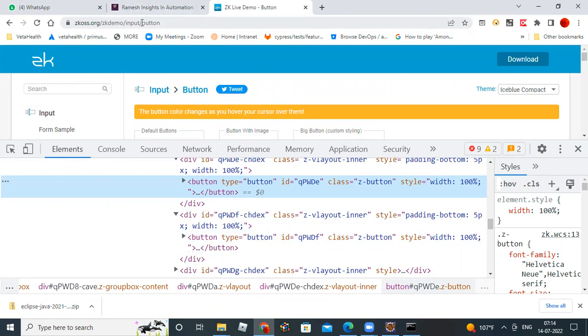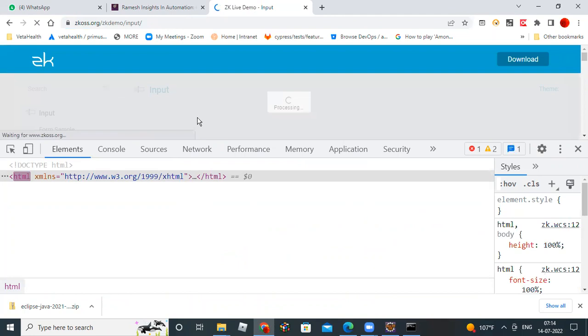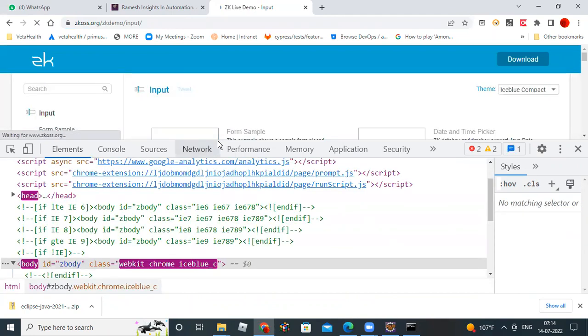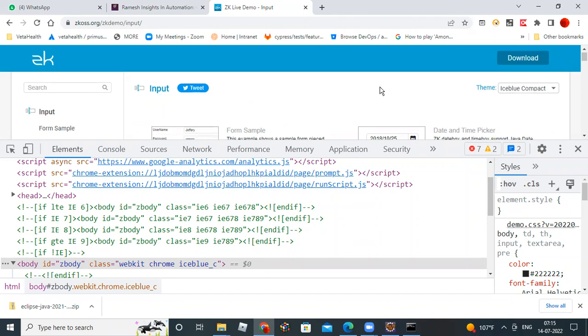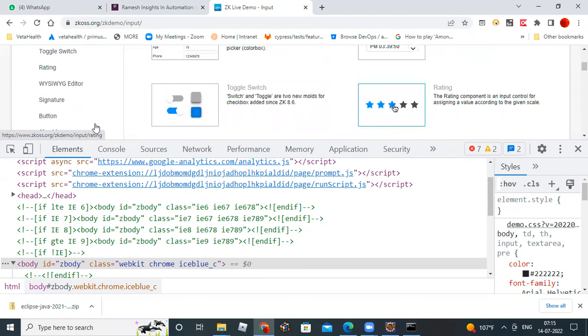Then again, I'll go back to my landing page. If you use tag name, is it possible? Why would you use a tag name? There are so many buttons there. There are other buttons also in that web page, not only those. You have to get only those buttons in that section, not other buttons. Some buttons will be there in the button page.